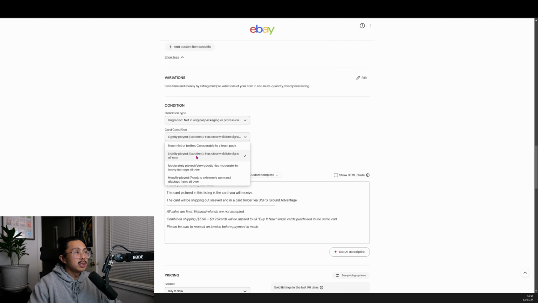You want to be as honest as possible for this category here. There are sellers that like to specify NM or mint in the description. I like to let the buyer determine if it's near mint or not even close with the pictures that I provide. That's just how I do it. I try to take the best pictures as possible.